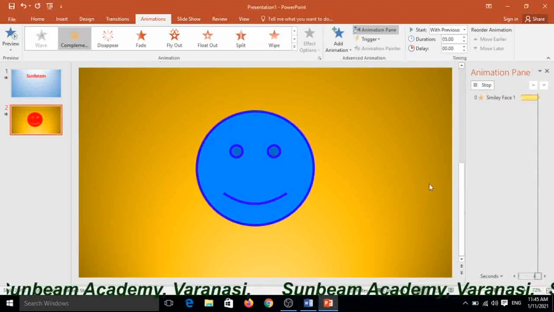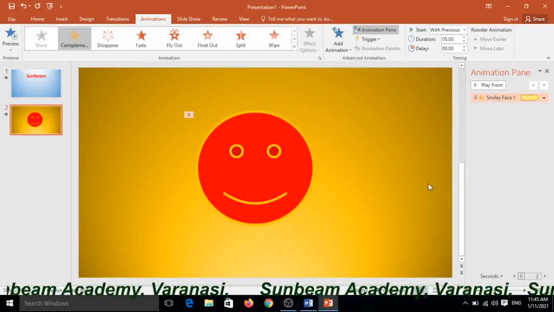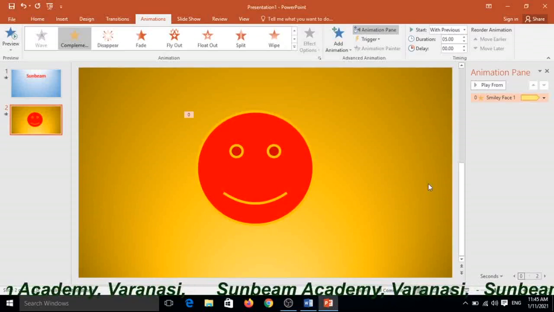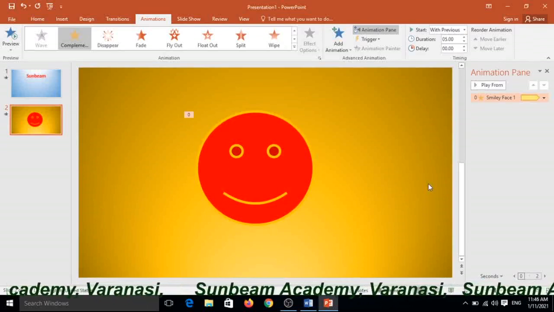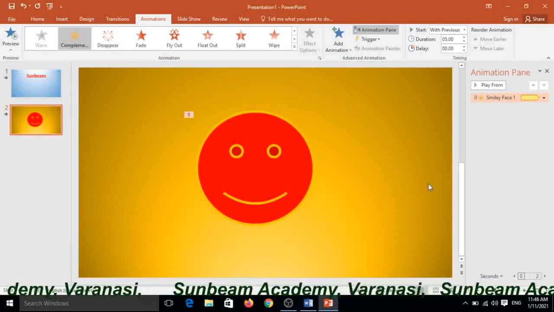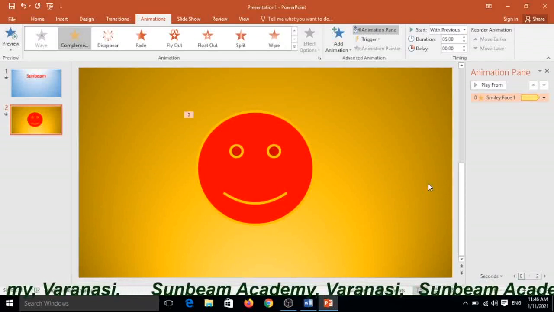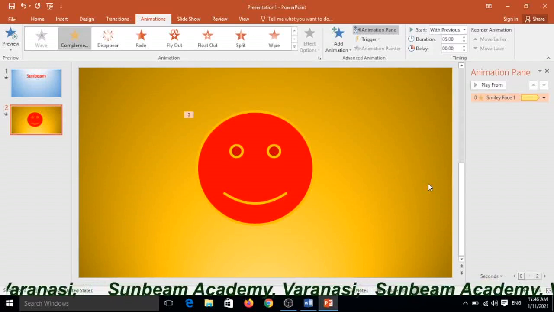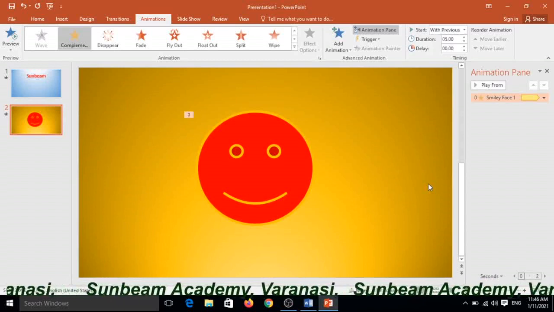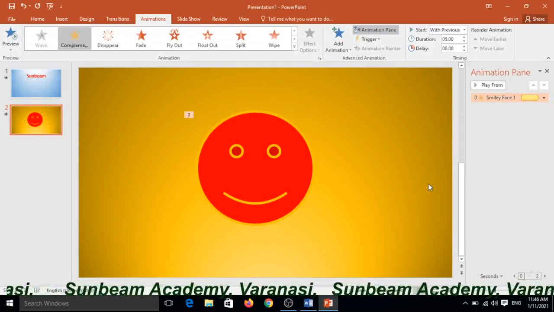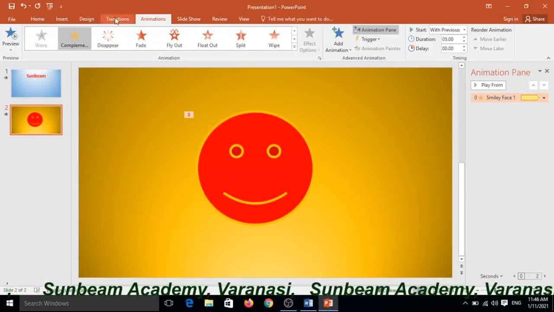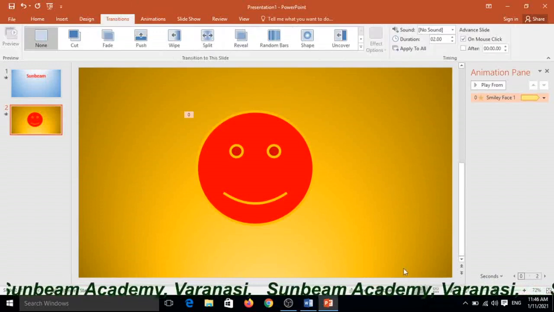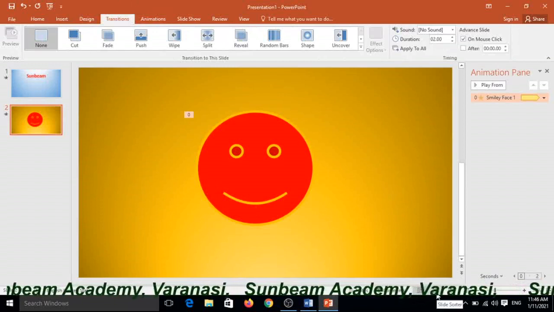Now here we want to learn how you can give slide transition. Slide transitions are motion effects that occur in slide show view when you move from one slide to the next slide during a presentation. Very simple. Click on transition and choose first to give the effect. It is a very good idea.